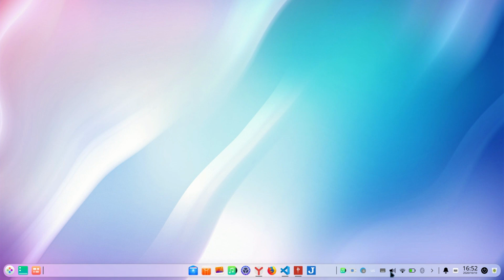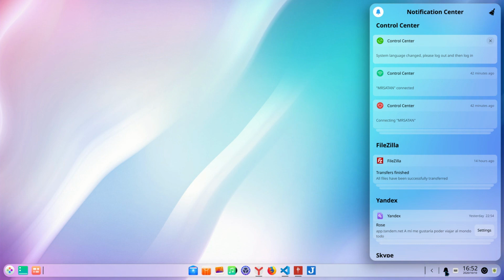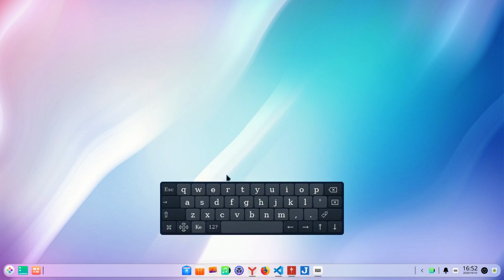Other things are my control of the volume, my network, my battery. Yes, if you see this button, you can hide and you can open. Here about the notifications, I have a lot of notifications. You can see. If you want to see your keyboard, you click here. You can see the keyboard.